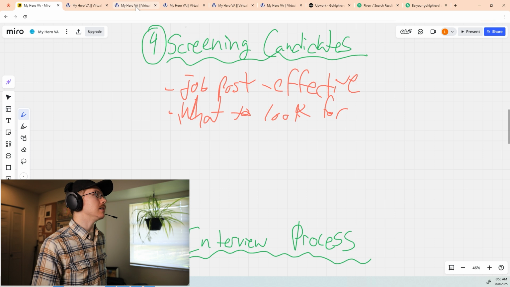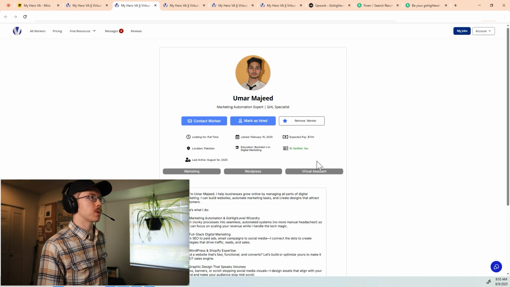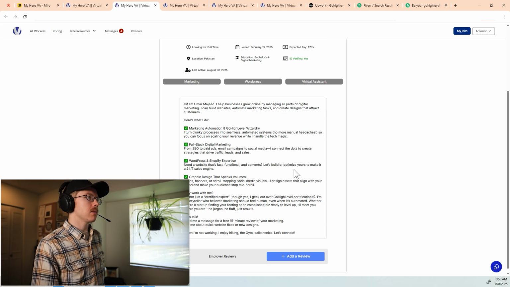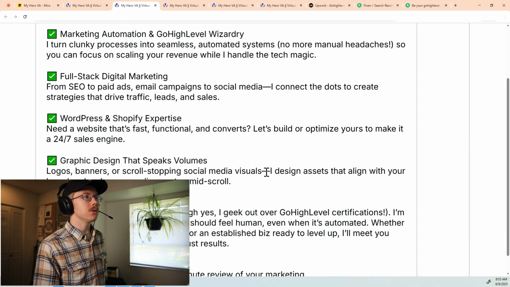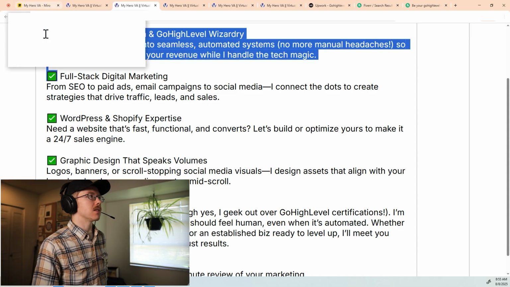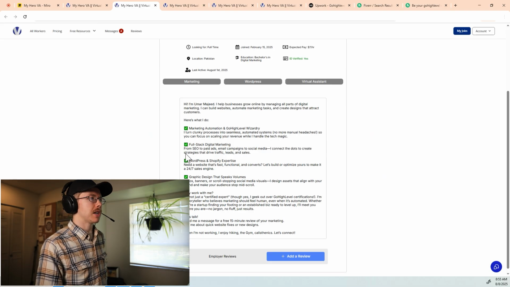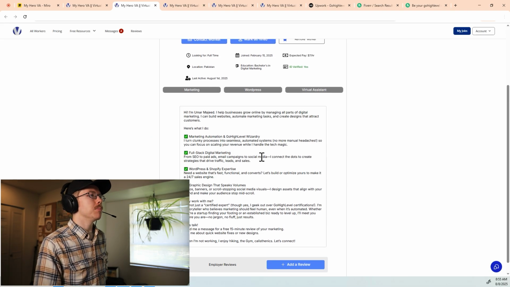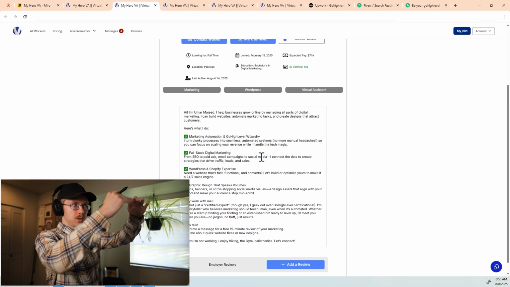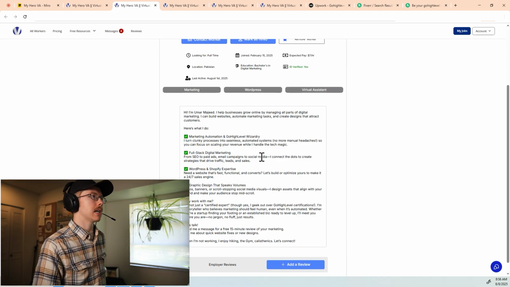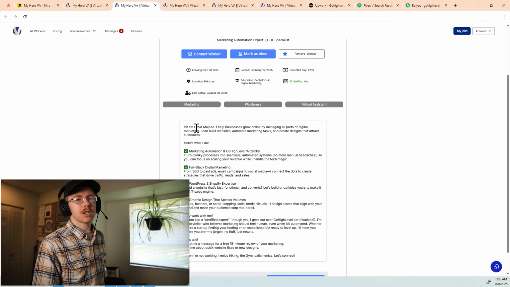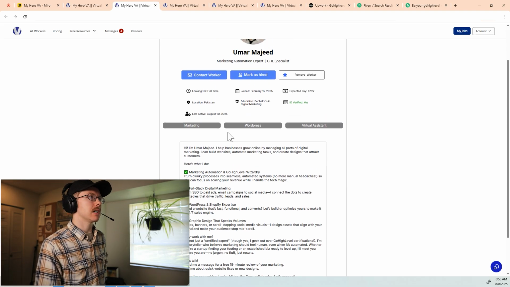But what I do a deep dive into is their profile here, like Umar. He's a Gohighlevel specialist. So what I'm looking for here is, I can see Umar used ChatGPT to write this because of things like this, emojied out like that. So it's written by ChatGPT. Whatever. But he put in the effort to make it look good. It's organized. It's easy to read. It's not just a sentence or two, low effort type of stuff.